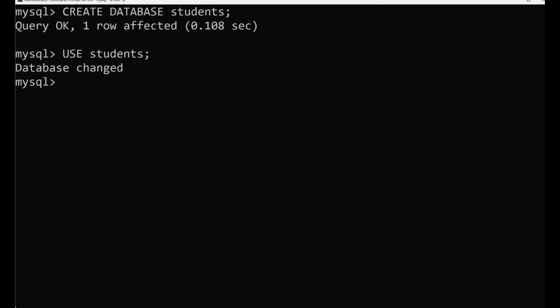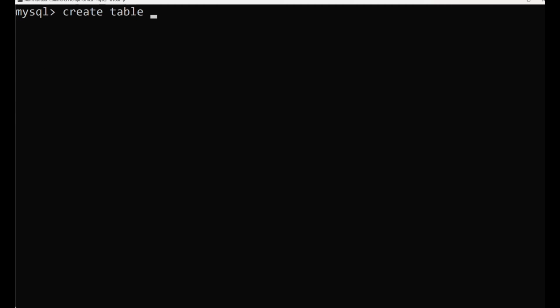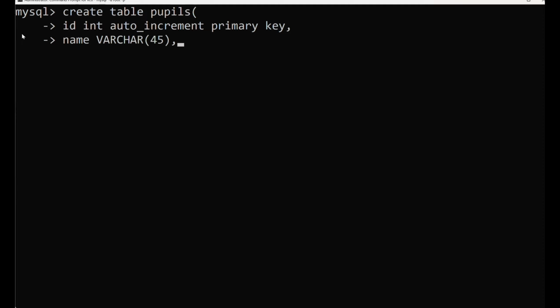So let's create a table. Let's run a create table statement. Create table pupils. Then we want to add an ID for the pupils, which is an integer. We want it to auto increment, and also this ID will be the primary key. Then the name will be varchar, with a size of 45 characters. Then we also want to add the age, which is an integer.